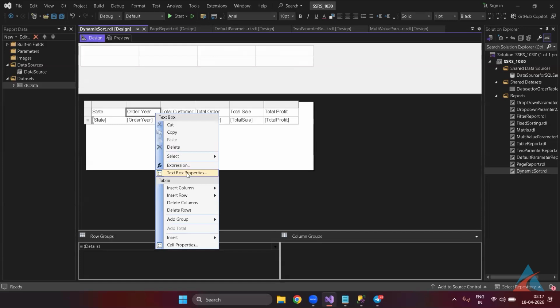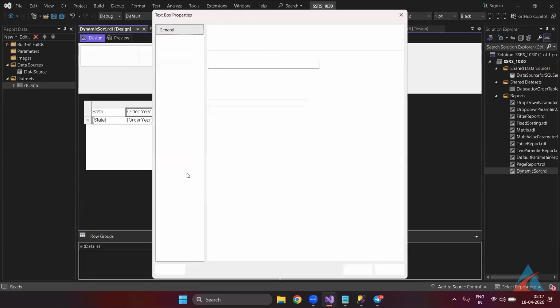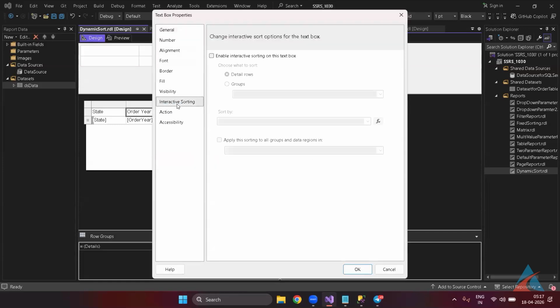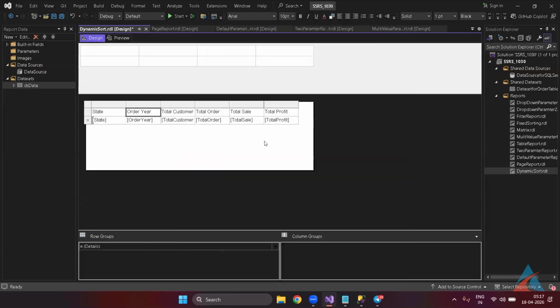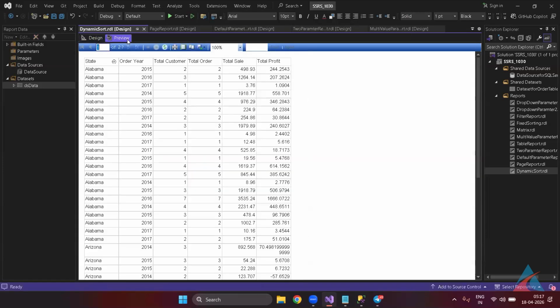Right click, text box property, interactive sorting, enable, and which column, guys? Order year. And okay. Now when you click on the preview, you can see the interactive order available in the two columns.